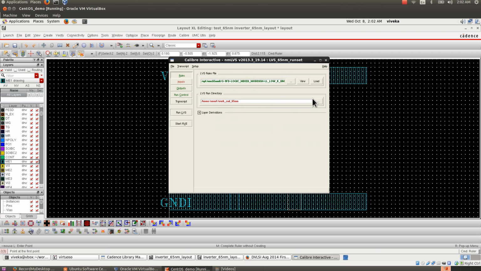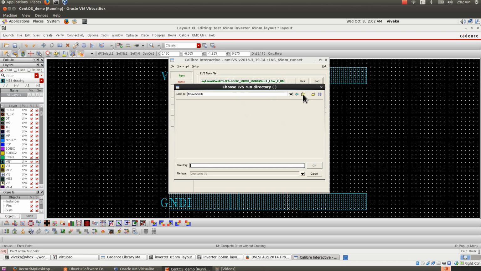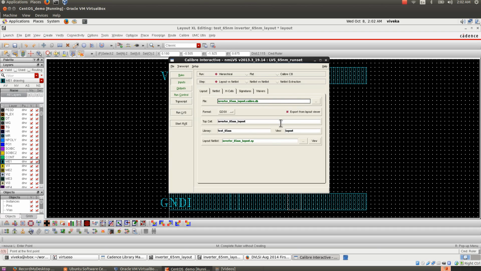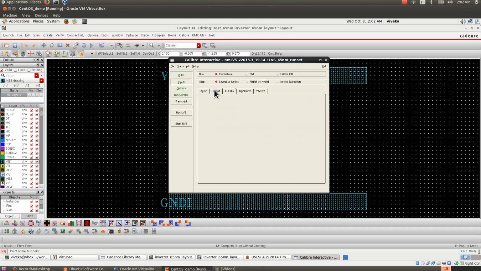Go to rules again, browse and ensure that I select the directory that I actually want to put all my logs in. So I select that, sorry, the last thing only has to be selected, not double clicked, and hit OK, so that gets selected. Inputs, everything seems to be selected.